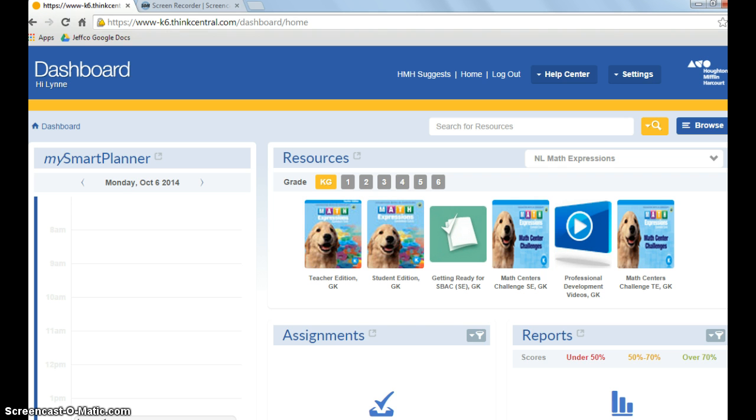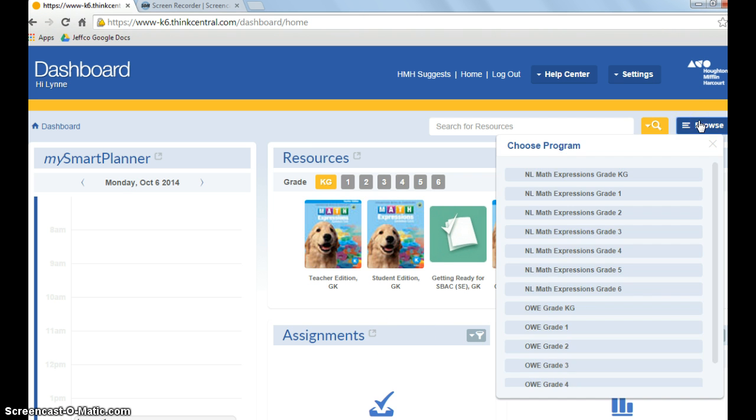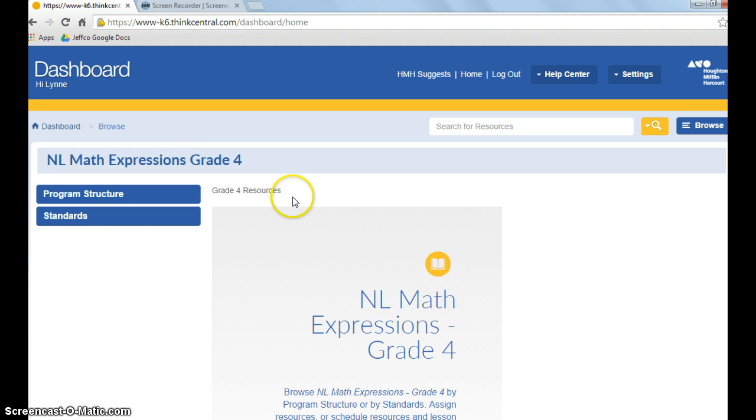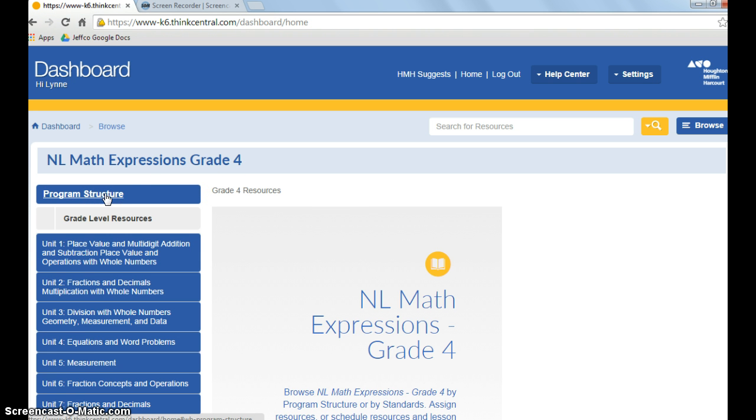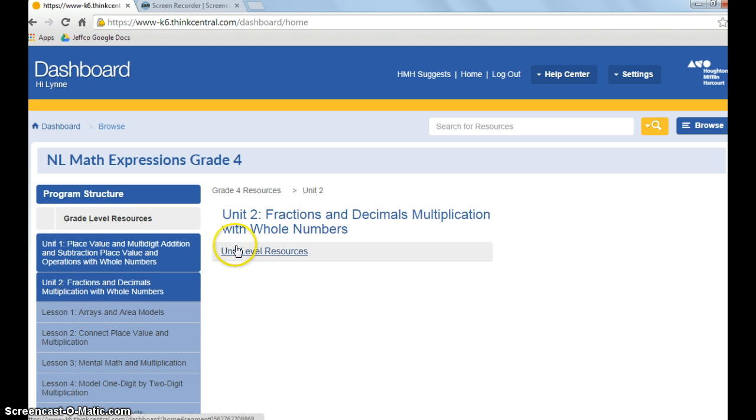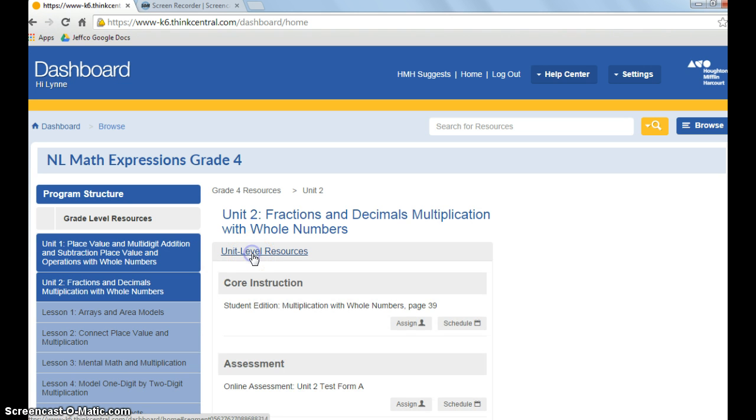Once you're logged into Think Central, you want to go up to Browse and choose your grade level. And then you want to choose program structure, and that's going to give you an outline of all the units that are in your teacher guide. So we're going to click on a unit here and choose unit level resources. Now you can see this says core instruction here.